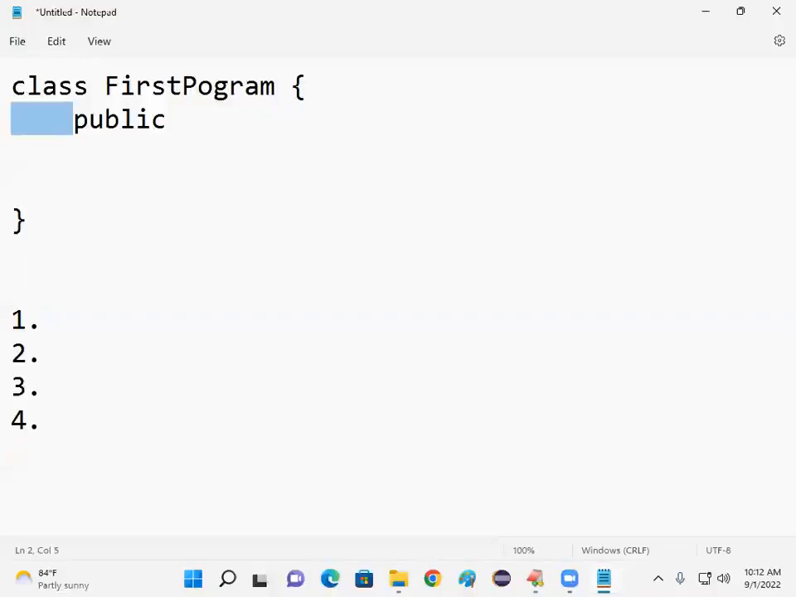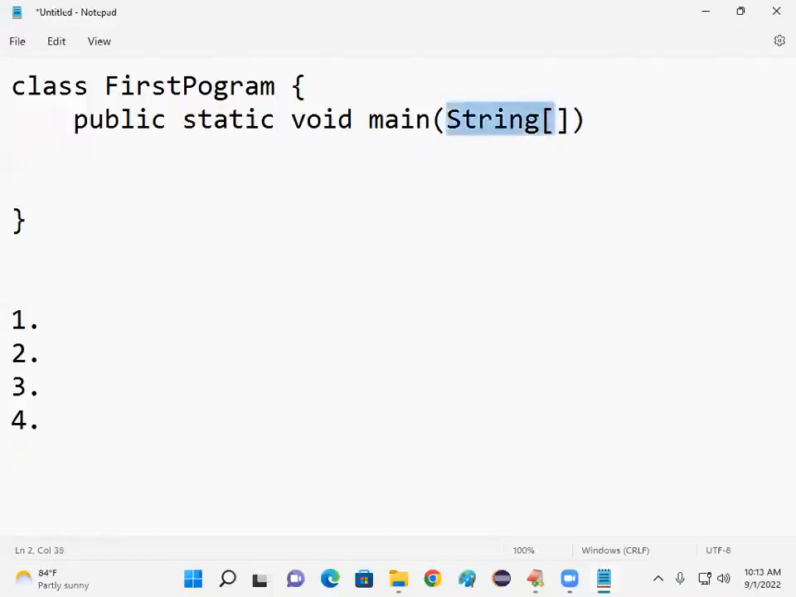It should be inside the class. Public static void main of String, square bracket. How do you pronounce the square bracket, as array? Tell me, is it string type or string array type? It looks like a string, but it is totally a string array.